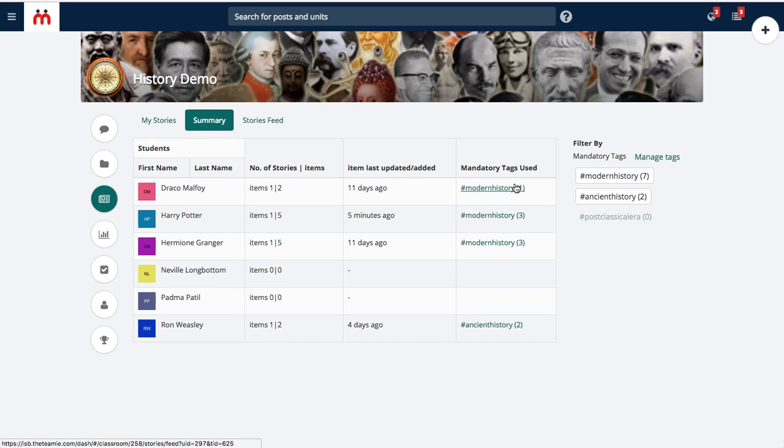And you can see that it also tells you how many tags have been used from the mandatory tags that were set for the stories. So the way this works is that you as a teacher can define that whenever they are creating a story for your class, they should use certain tags that reflect the different topics that are being covered, or the different projects that they may be working on.